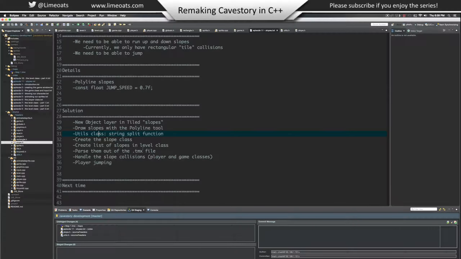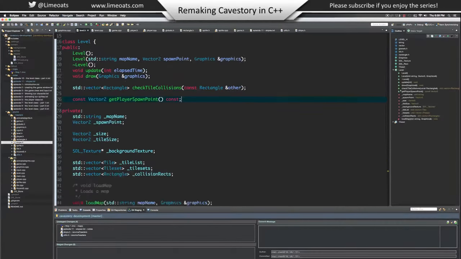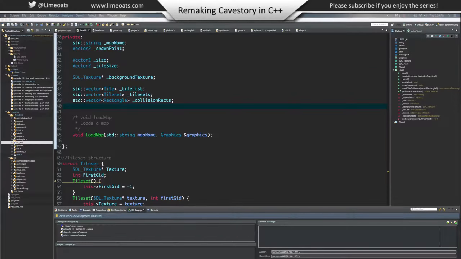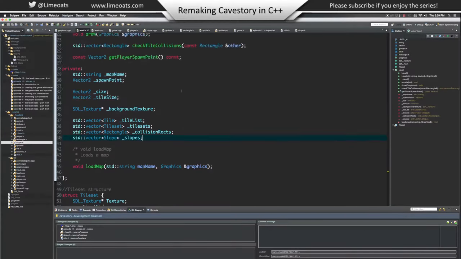So now things get a little interesting. So we have to create our list of slopes in the level class. So go to level.h. And down here underneath collision rects, we're going to create our list of slopes. So vector slope, check slope, vector slope, slopes. So that's our list of slopes.